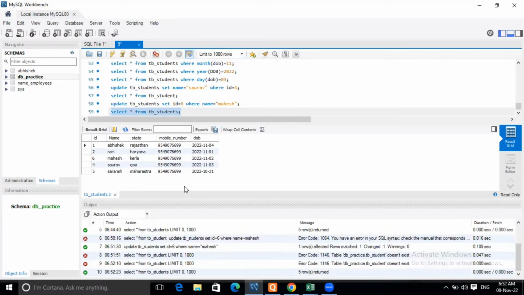Yeah, understood. But there is a question: here I didn't put S after student, so how did this get executed? No, no, no. Earlier you hadn't put S, so that is wrong. That will not get executed. If you try right now, that will not get executed, because the table name is TB underscore students. So you have to write the correct spelling of the table name. Okay. Understood.